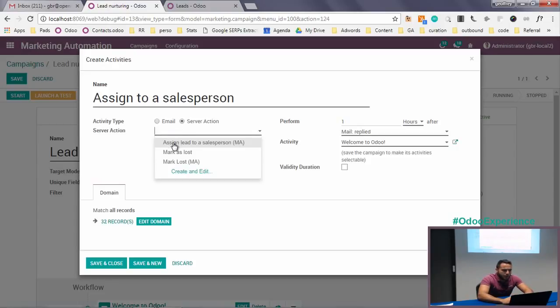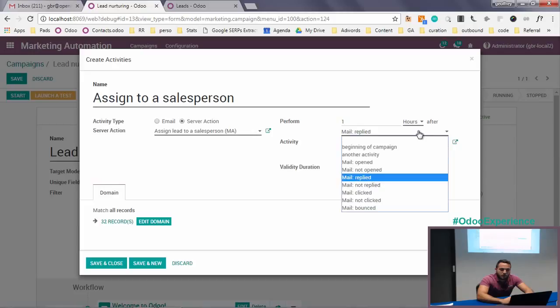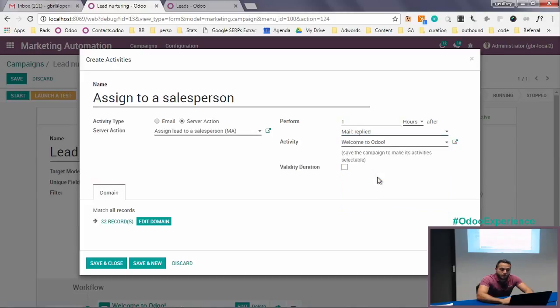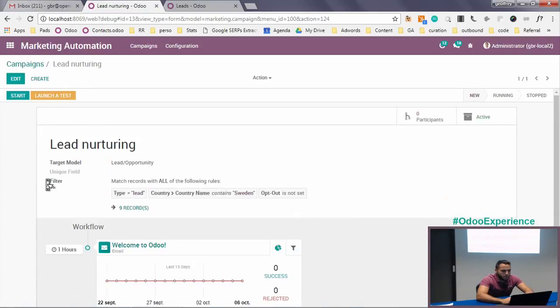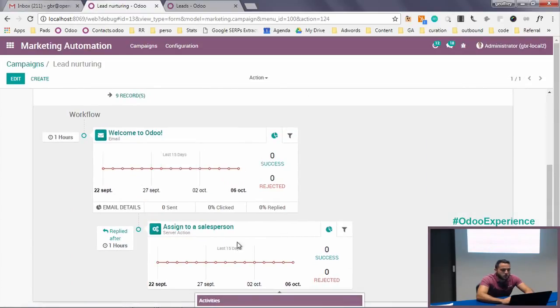I can here assign the lead to a salesperson, okay? And then I have to select the trigger. When do I want to assign the lead to the salesperson? I say just 1 hour after the first email has been replied to. I can save and close. Let's see what it looks like. As you can see, there is a sub-activity here based on the first email.